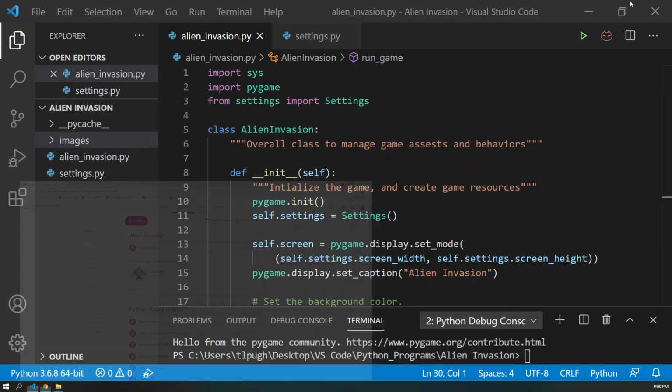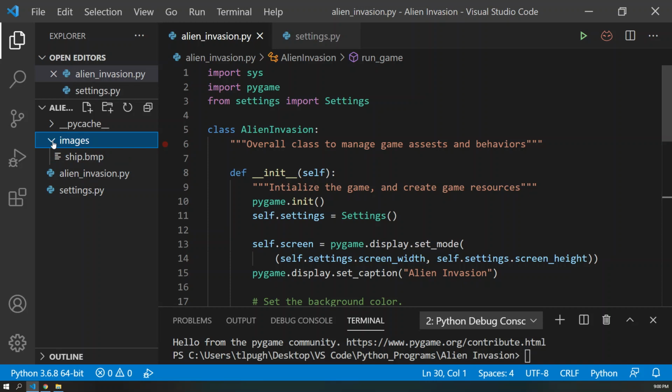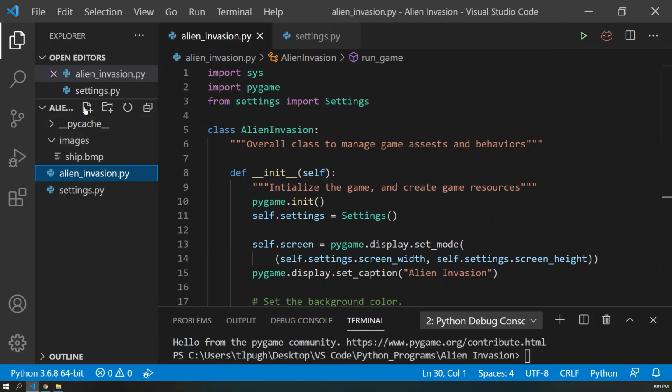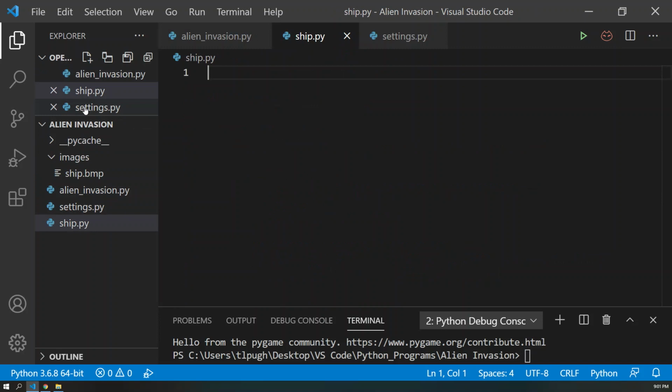So now that I have that, you can see if I click on here, it's now here. And that ship.bmp is in my images folder, which is inside of my Alien Invasion folder. Now I'm all set to add it into the code. So, as I said, we want to create a ship file because we're going to create a ship class. Let's see, we'll open that back up. We'll create a new file, and we're going to call this ship.py. And there's my ship.py.